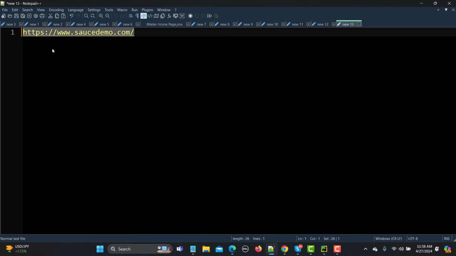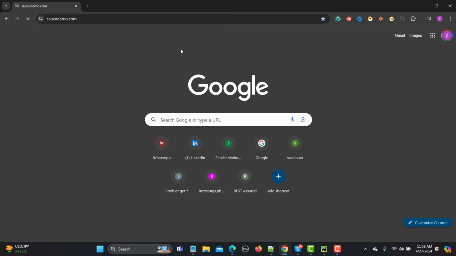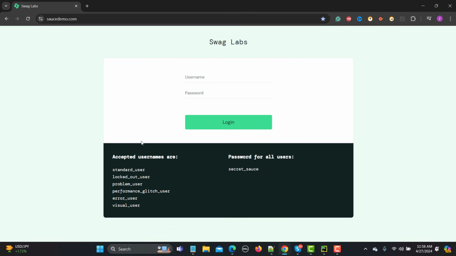So let me copy the URL from here and let me open this in the browser. And here you see that we have different users available. Now you have a scenario where you need to test this login functionality with a different set of users. Here you see that we have different users and we have the password for them. So what we will do is write a script and use this data from Excel, and using that Excel we will be passing this data into our script.